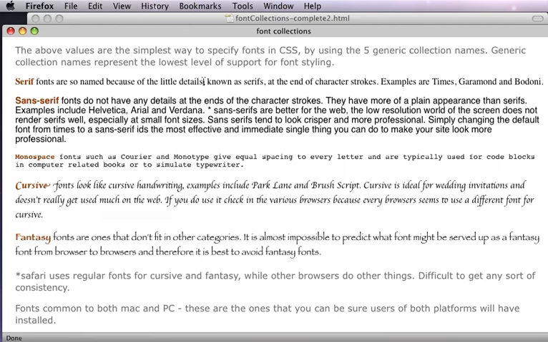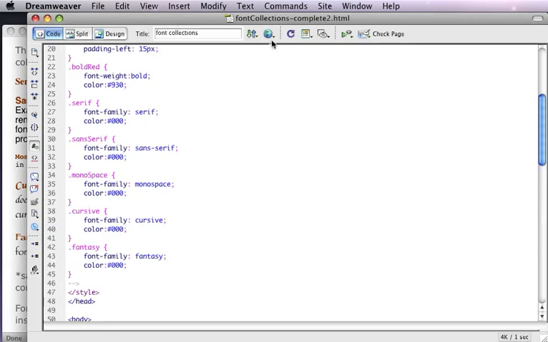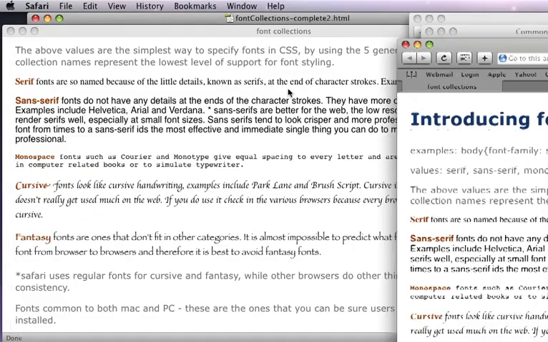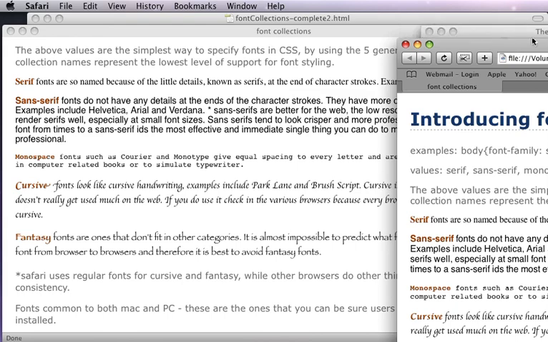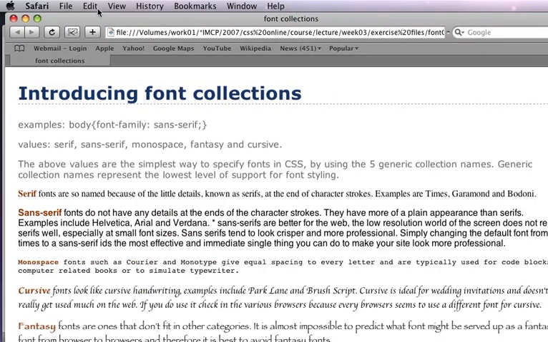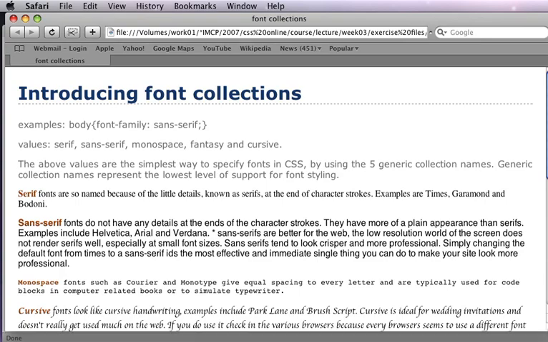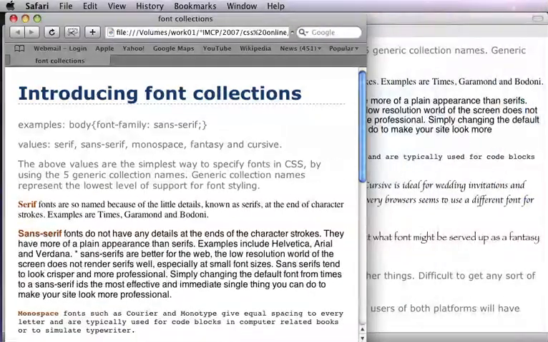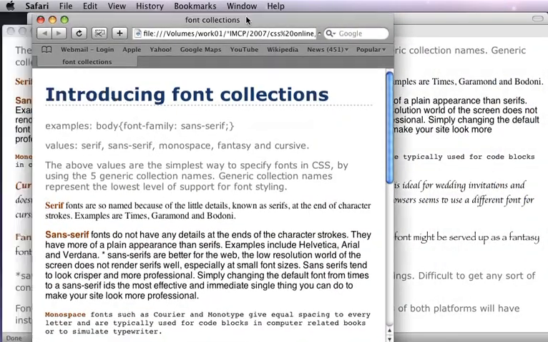I'm going to take this same web page and open it up in a different browser. So let me come back into Dreamweaver, and I'll preview this in Safari, and let me bring this page over here for us to look at really quickly. So here is the page in Safari. I'm going to make this a little bit more narrow, and we'll look at it side by side.